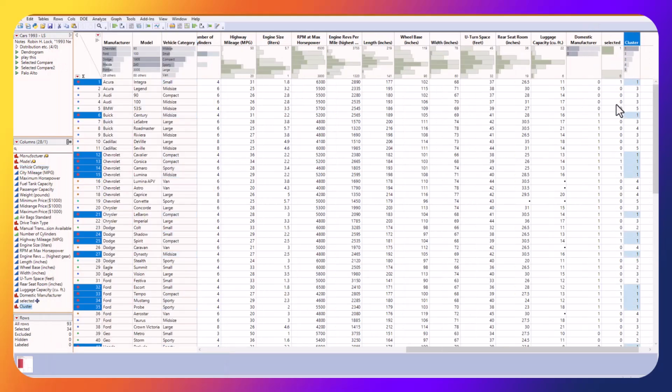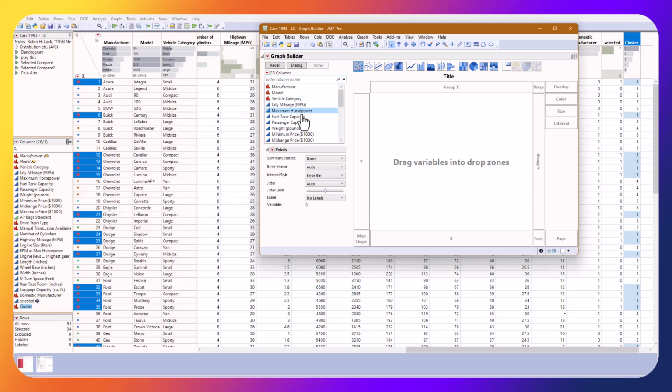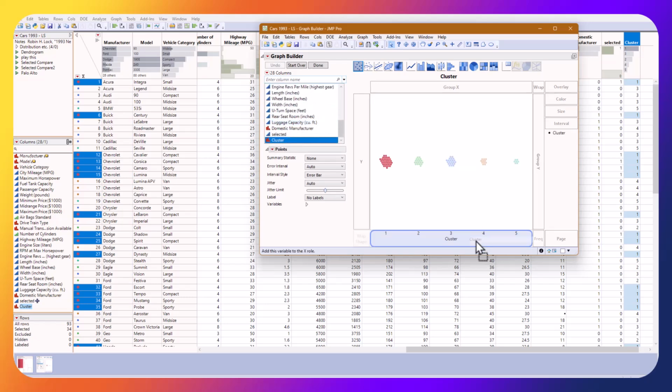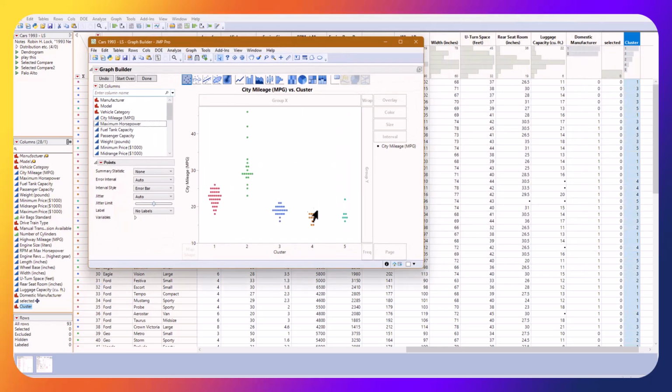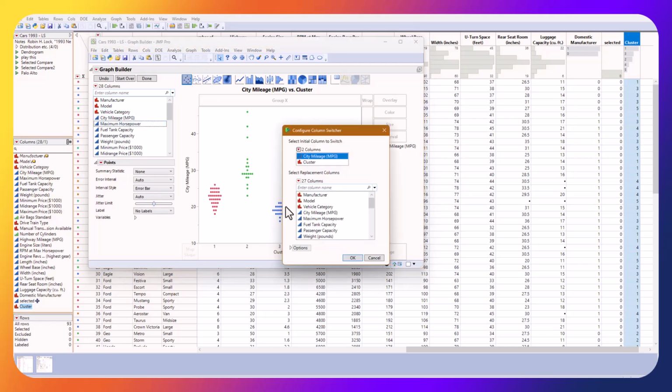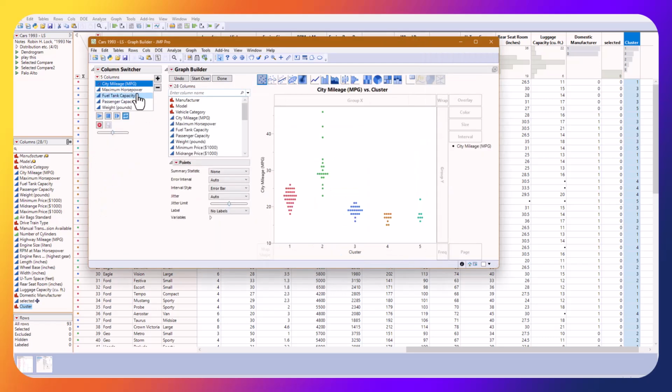So now we've got all the clusters here. If you wanted to compare the different trends between them, I could go to that cluster column, drop it in there, and look at some things. For city mileage, I can see this cluster of the low city mileage ones right here, and then I could use this column switcher to switch this out with other things and see where the other trends are.